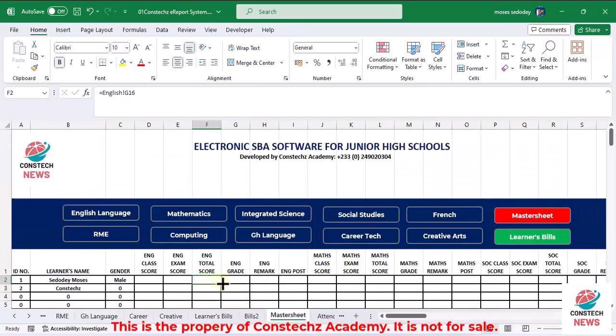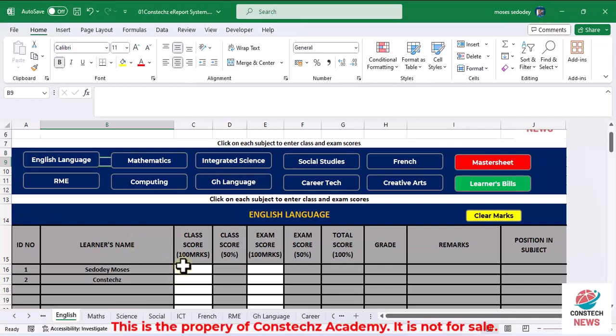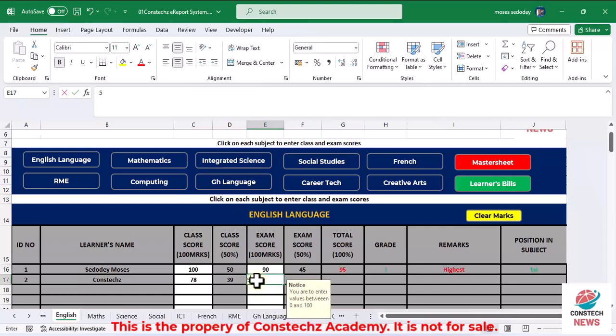Now after locating the total, you can do autofill to this place. Do autofill. Now for us to be sure of what we are doing, let's go to the English subject and input some figures over here. Okay, so I've input some figures over here.